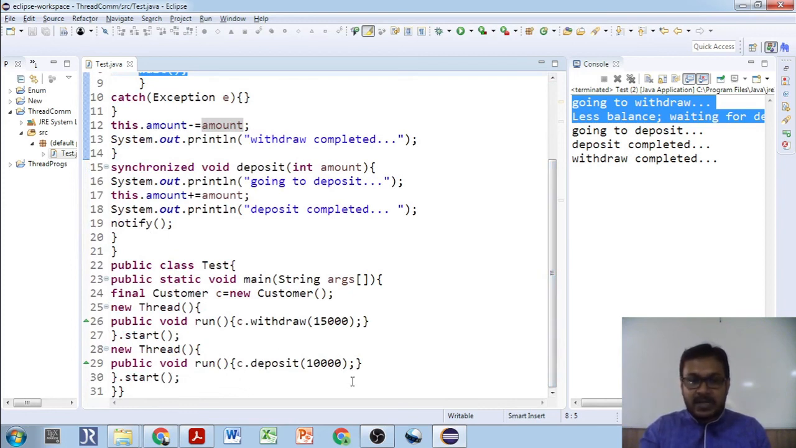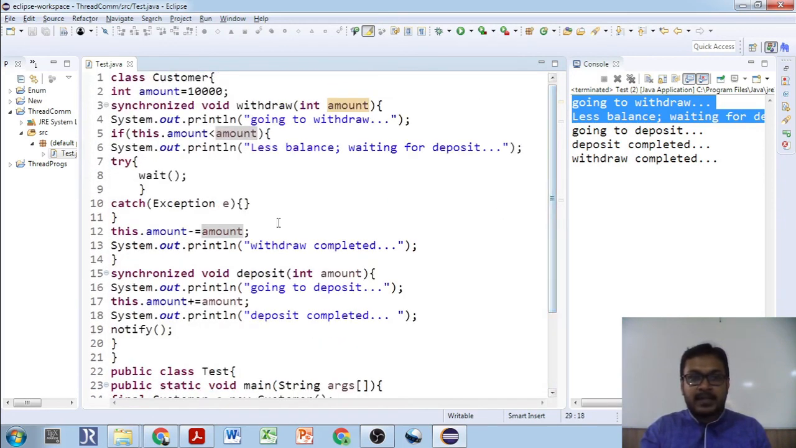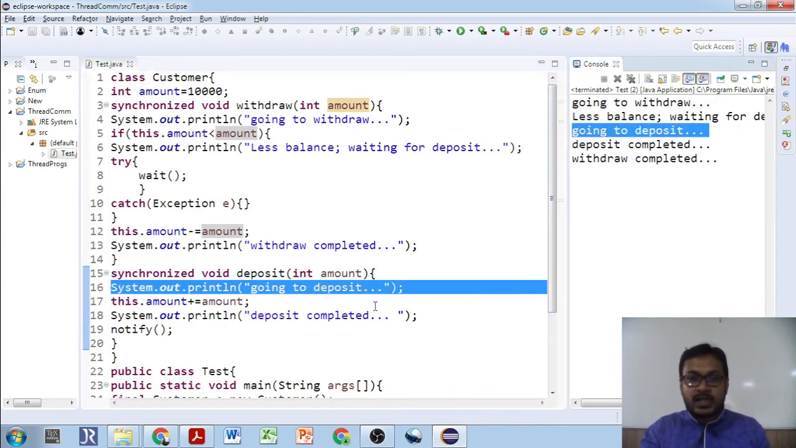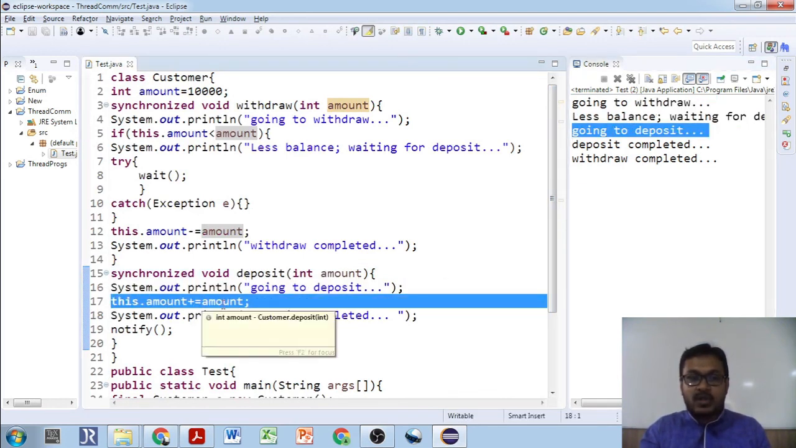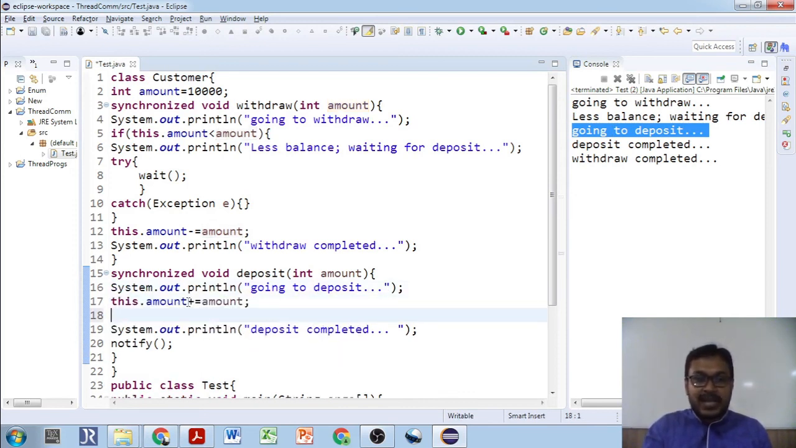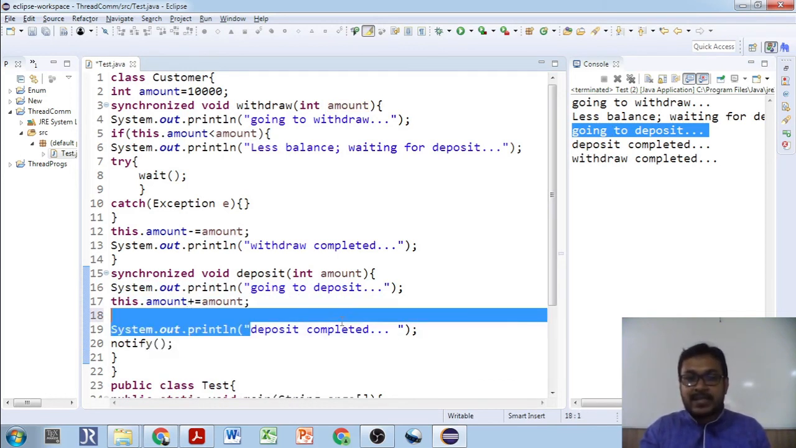But when you are calling the deposit method over here, then what will happen? It will call this particular method, deposit. Then it will print going to deposit. Yes, it is printing going to deposit. Then it is adding the amount. How much? 10,000 plus 10,000 is equals to 20,000. So here you are supposed to print this dot amount and check that it gives 20,000 as a result. And then deposit completed will be printed.